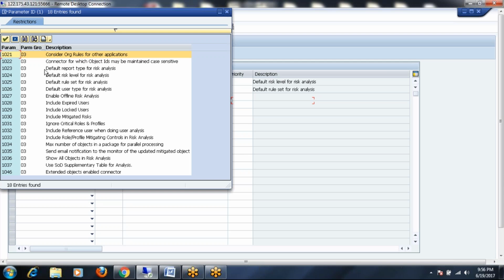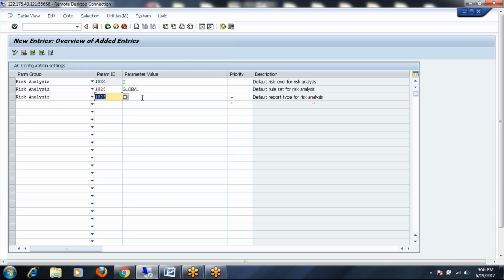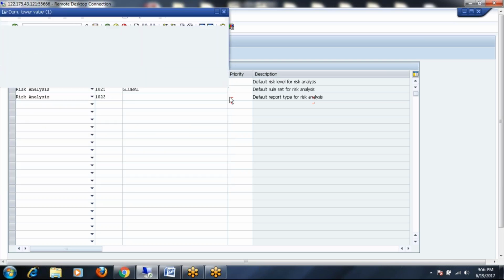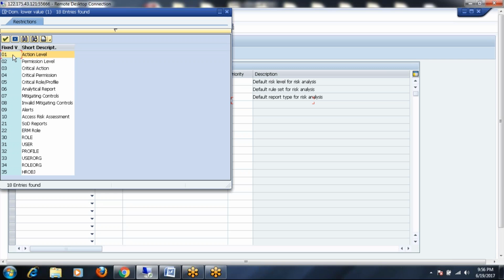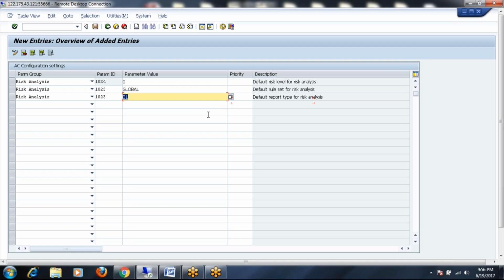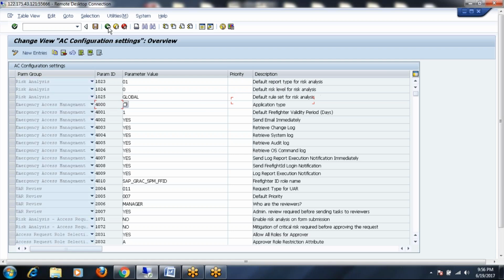Risk level, we have report type 1023. So for report type, I'm selecting critical action level, not permission level now. So now you save them. Like this, you can just check on your own.